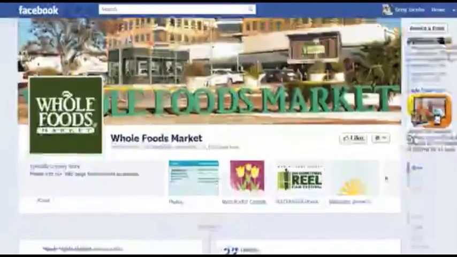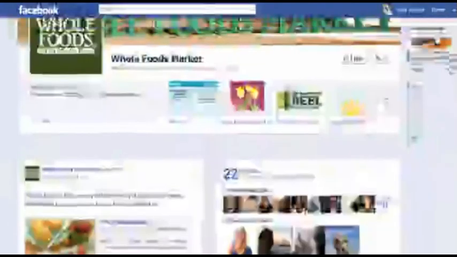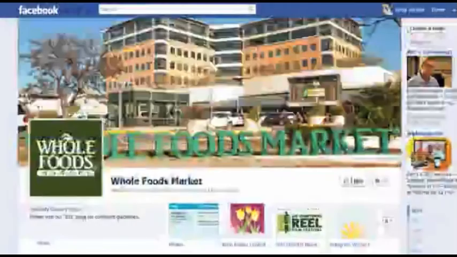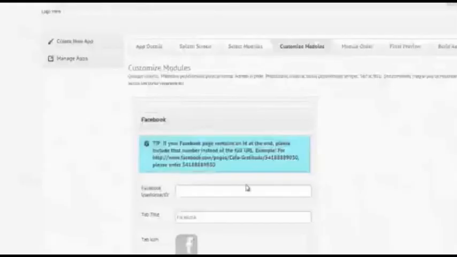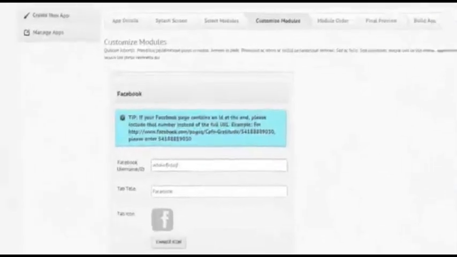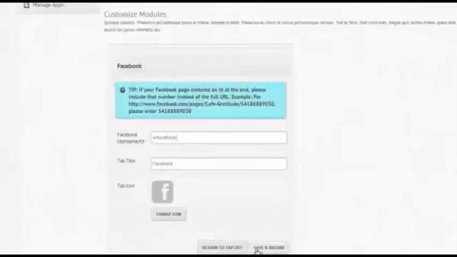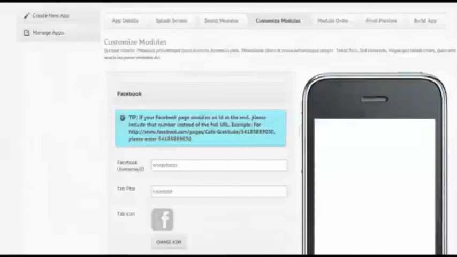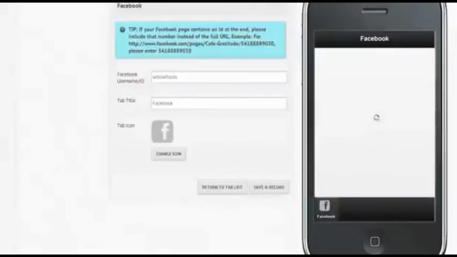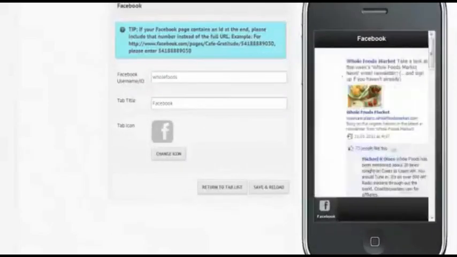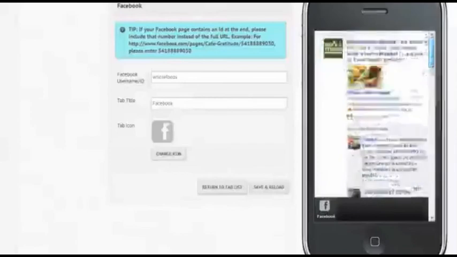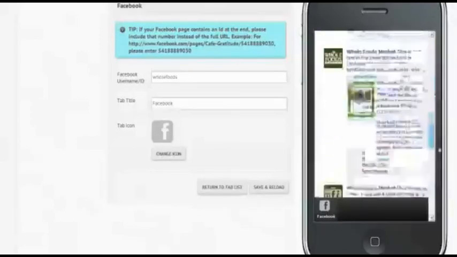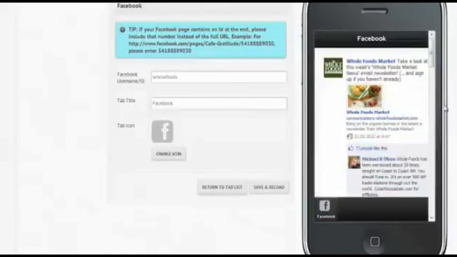Yeah, very, very cool stuff. So what this is going to do is link in to the Whole Foods Facebook account. So let's go ahead and add that in there. And we'll leave the Facebook icon up there. And we just hit save and reload. And you can see there, it shows all the Facebook account activity from Whole Foods Market. So you can just hit the little tab there and see it. Okay, let's return to the tab list.